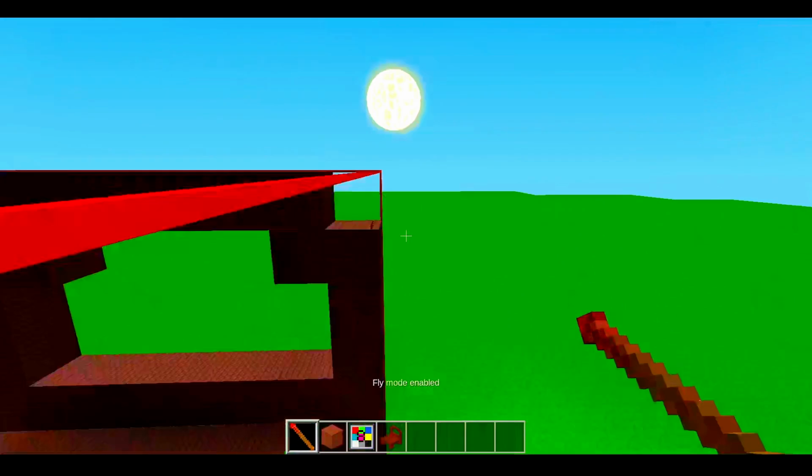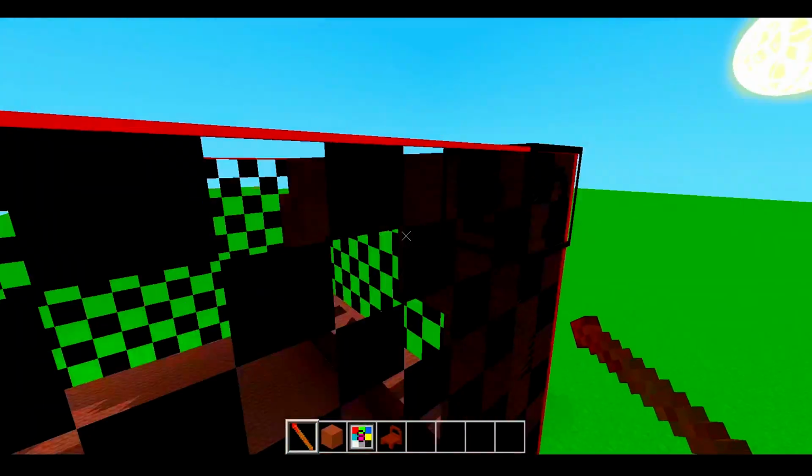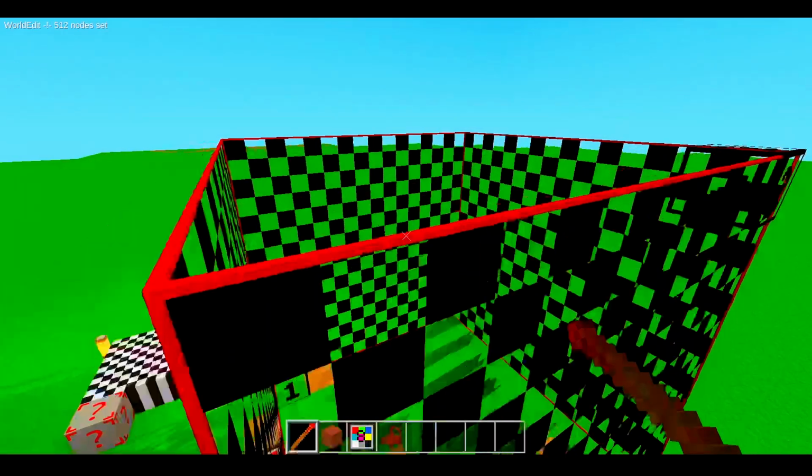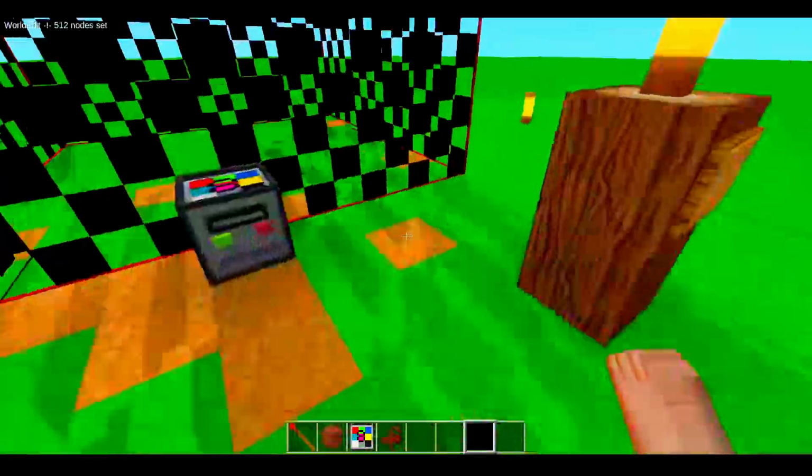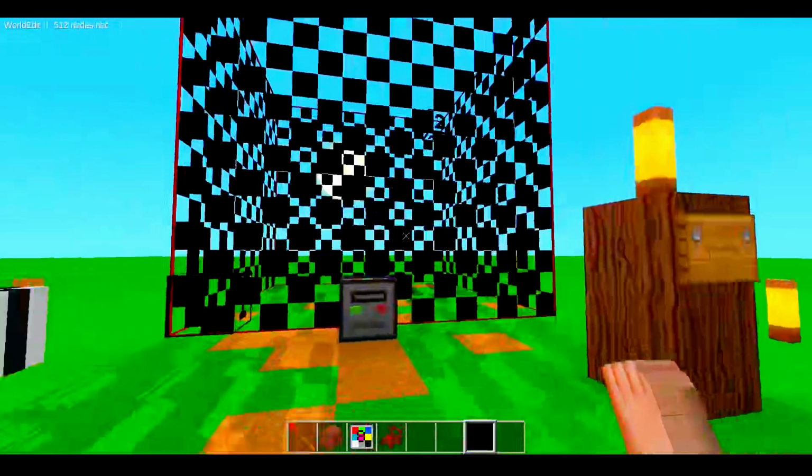I recommend using the WorldEdit mod with this because it allows you to create things. It allows you to basically fill things in and make things faster.